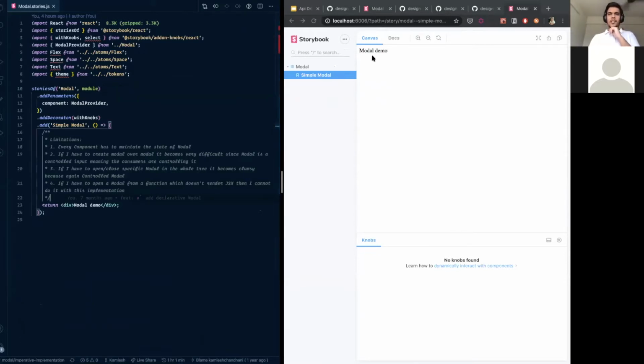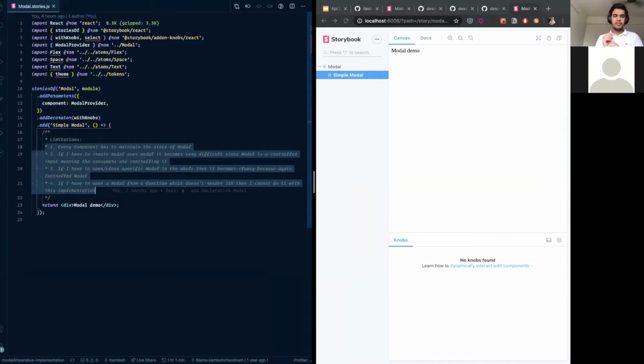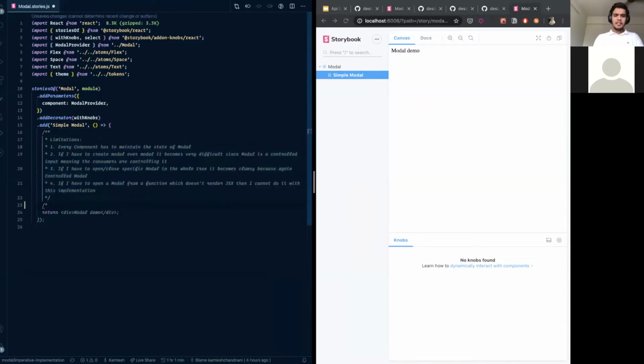So this is what you can see right now. It's just a demo, basically a div that is rendered. What we'll do is start creating the component. Now let's first decide what we are trying to achieve, and what the first step could be. The limitations are already there. We know we need to figure out a solution for these limitations. But let's write a to-do over here.